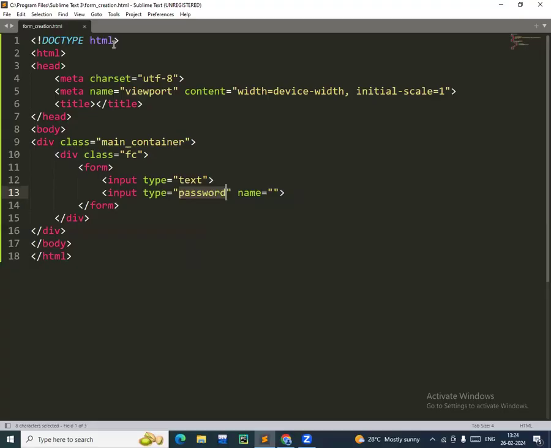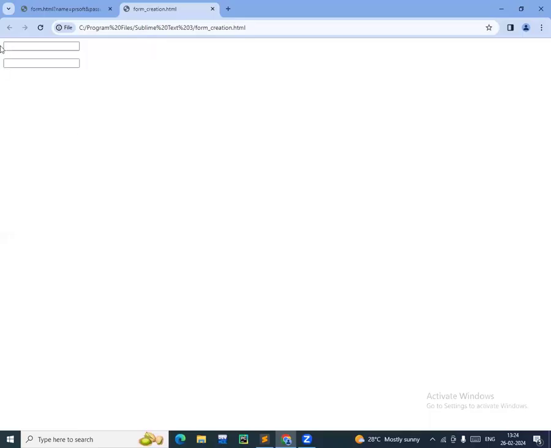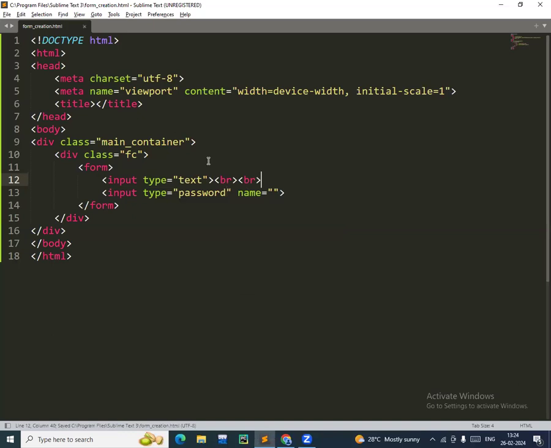Fine. So next what we have to do, we have to get them line by line. Why are they coming side by side? Because they are inline elements, right? So let us use the br tag, br in the sense break line. So yeah, fine. Now they're perfect. I want a submit button also. For this, let us go with another input type, and one more br tag here.